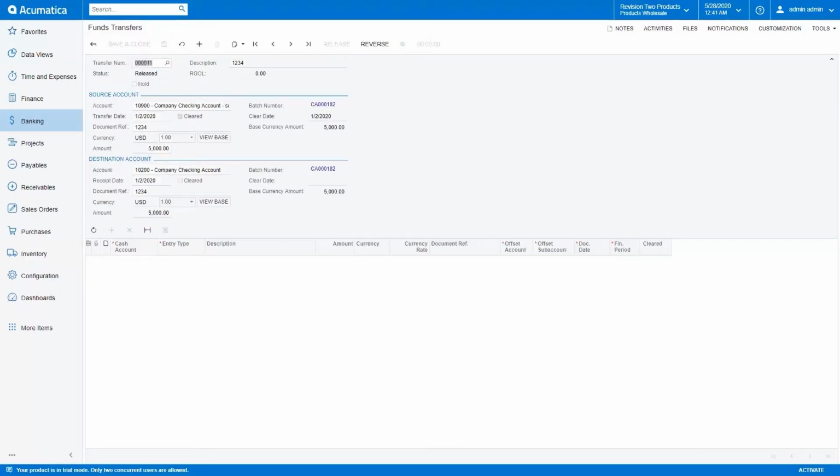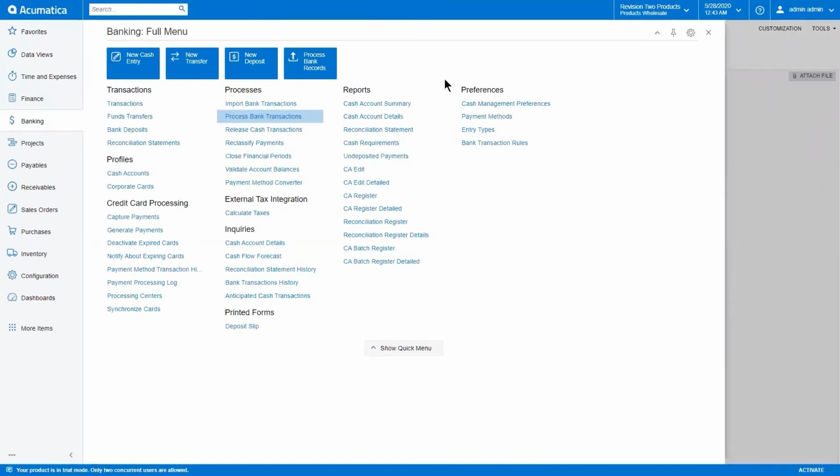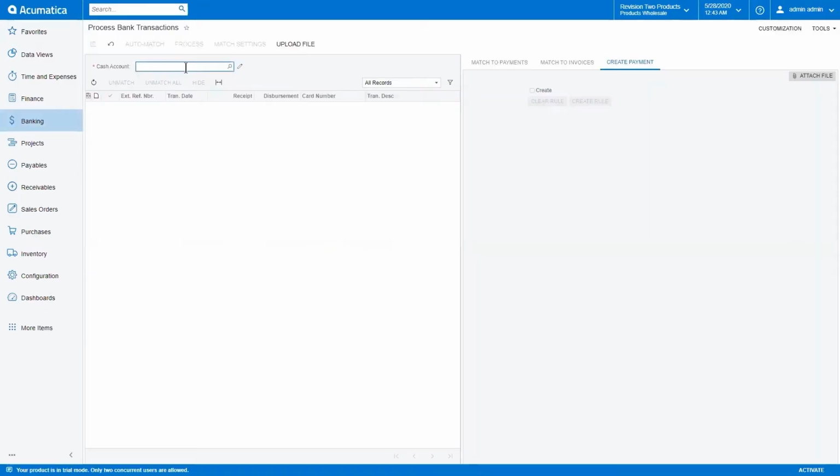You can now proceed to do the import and reconciliation of bank statement. Firstly, we need to import our transactions from our bank. There are two ways in which we can do this, either by import bank transactions or straight from process bank transactions screen. We will be using the process bank transaction form. Here you need to select the applicable cash account that you want to do a recon for. In our case, we want to select the company checking account.